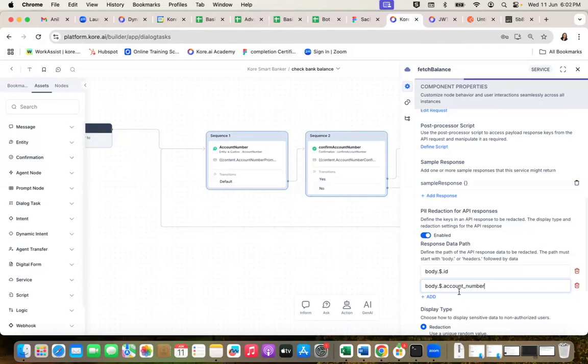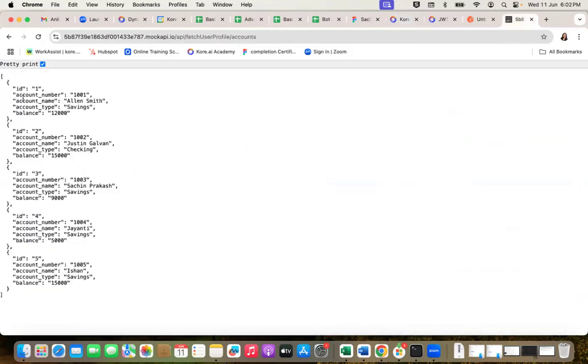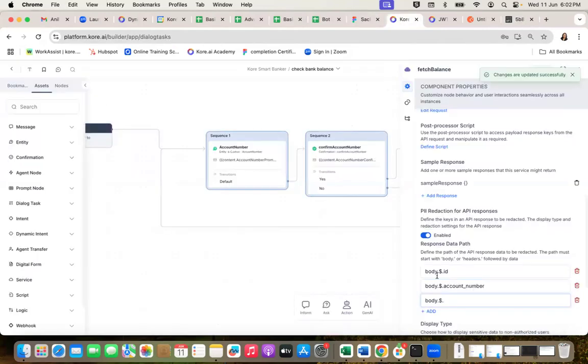Okay, so that is the second column in the response on which I'm applying the redaction. And the third one is the name I would like to apply it on: body dot dollar dot the name of the column in the response, that is account name. In this way, you can define all the data paths on which you would like to apply redaction. And make sure before you click on add to add one more path over here, you press enter to save each of these redactions that you have defined.